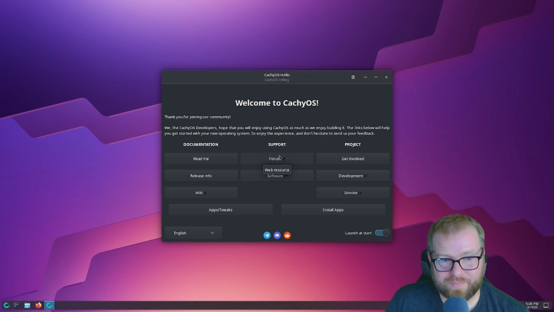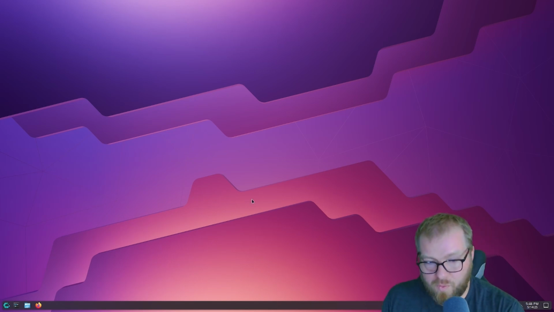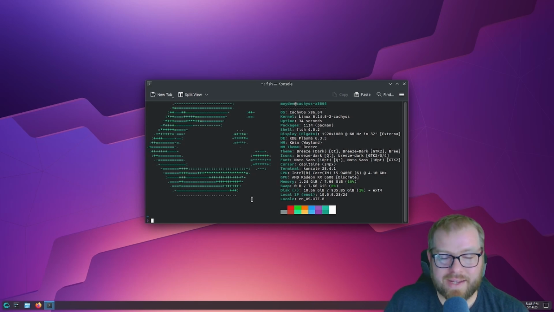All right. So here we are. We're going to ignore this. You can play with this if you want in the future. I'm not going to uncheck auto start. If you're not interested in it, that's fine. So we're going to go ahead and take a look at this. It automatically has NeoFetch built into this system, so it shows a little bit of information about our system.